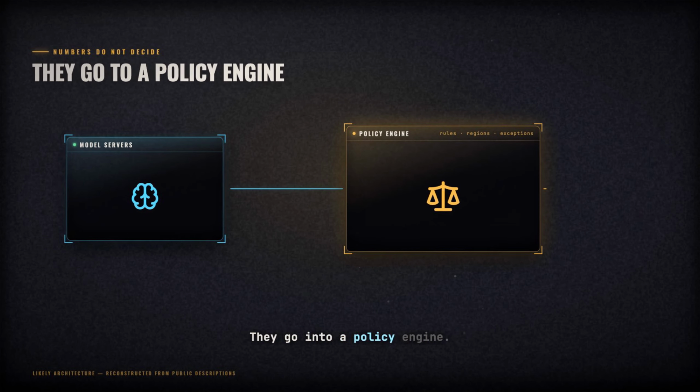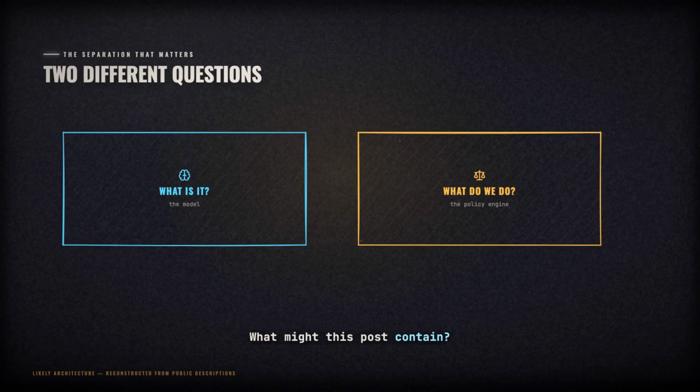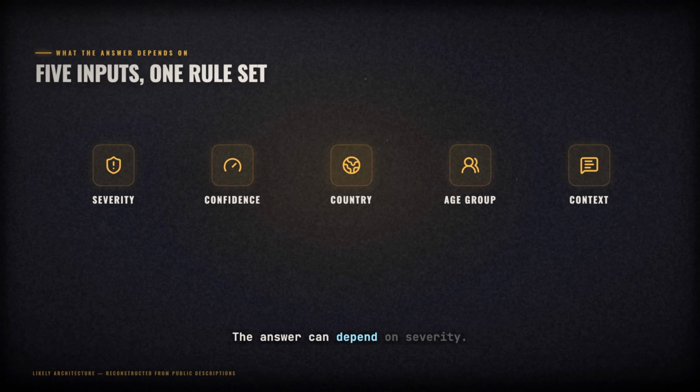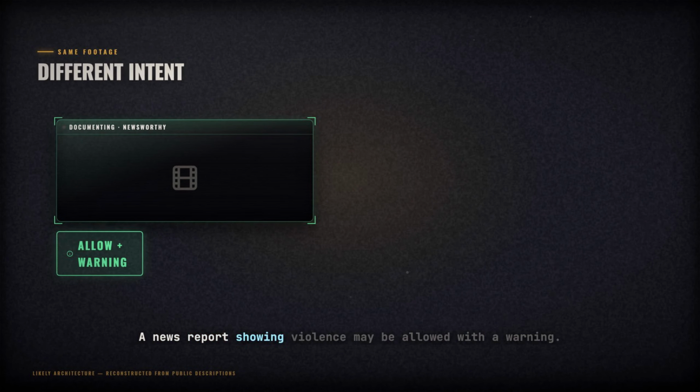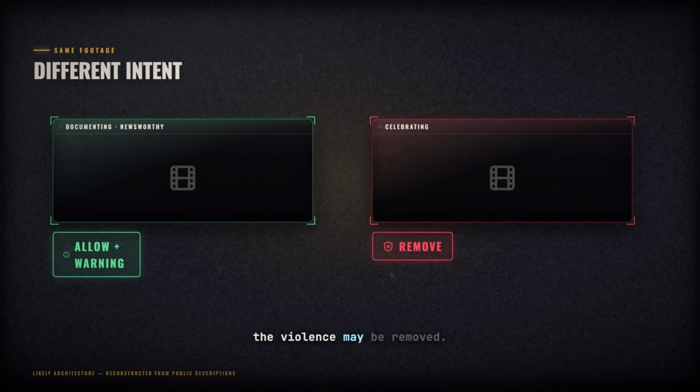They go into a policy engine. This separation is critical. The model asks, what might this post contain? The policy engine asks, what should Facebook do about it? The answer can depend on severity, confidence, country, age group, and context. A news report showing violence may be allowed with a warning. The exact same footage posted to celebrate the violence may be removed.